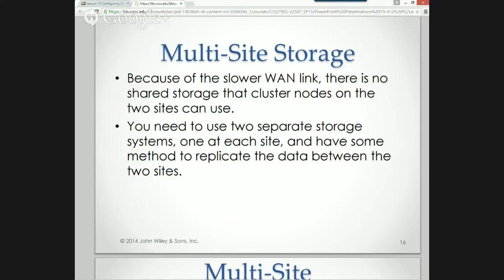Exactly. And think about the DNS configuration of this too. Actually, I'd have to go read it. Yeah, it's very complex. Because we would have a primary server, the cluster, and the site B server would become secondary in the DNS record. But what does this mean? Because of the slower WAN link, there is no shared storage that cluster nodes on the 2 sites can use.